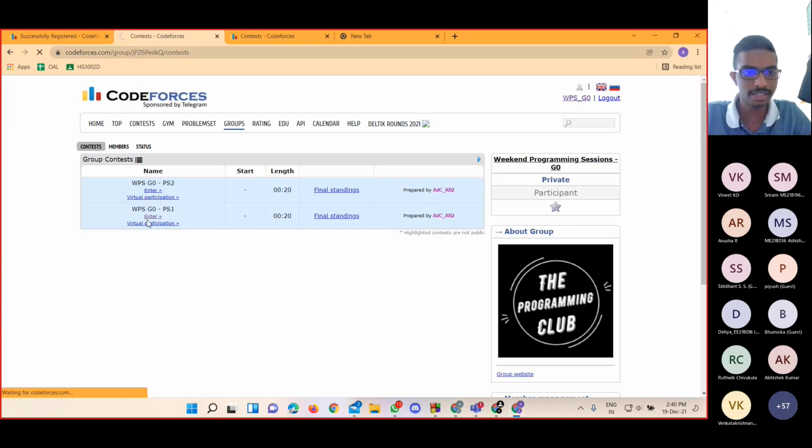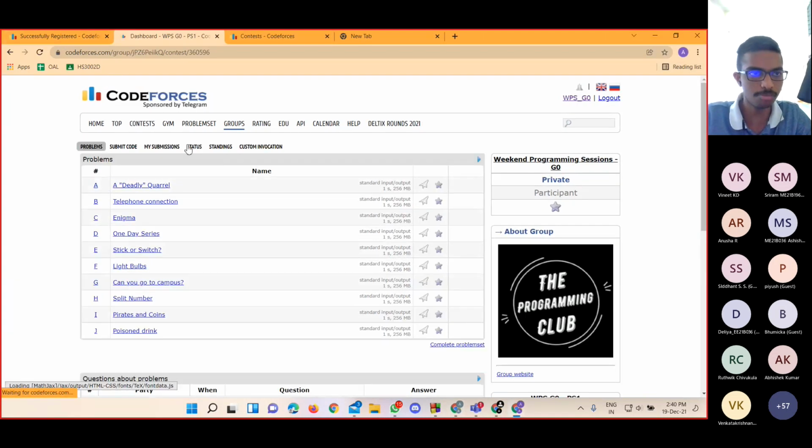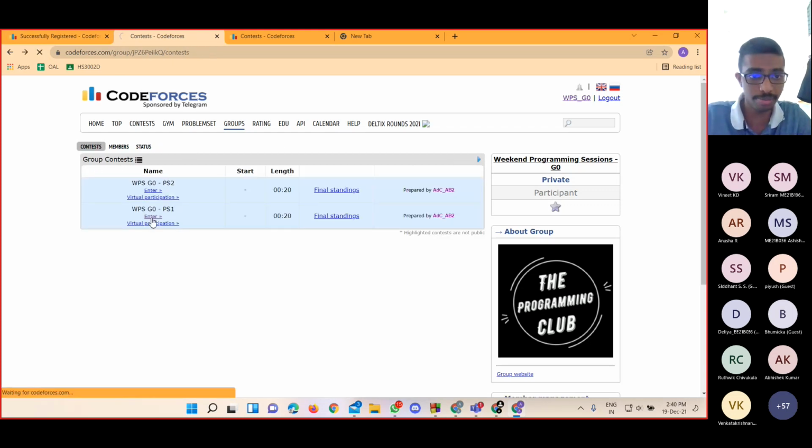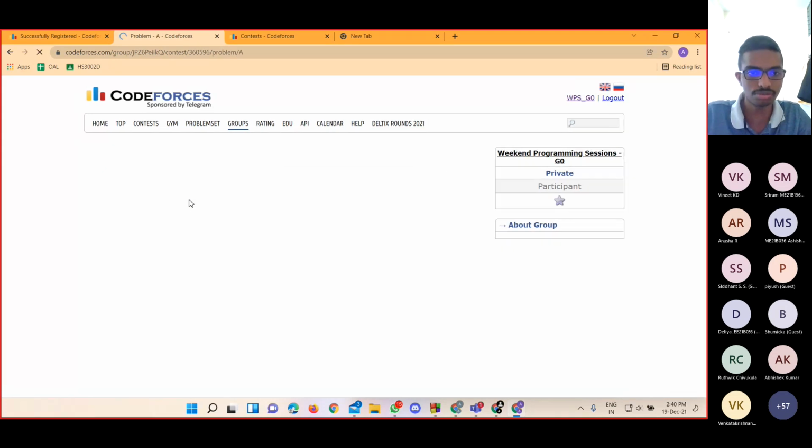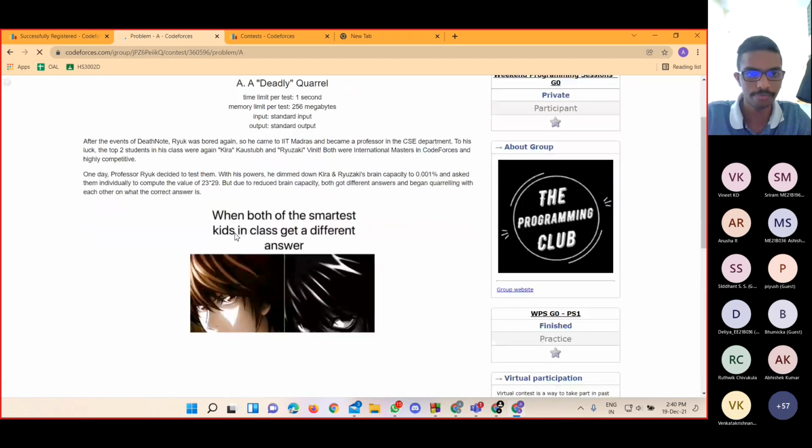So once you have entered the group, you see that you have these two problem sets. So maybe let's go into PS1. For PS1 and PS2, you don't need to know coding to solve them. They are basically like riddles that you had been doing before. We'll just look at an example problem just to get you comfortable with how it will look.